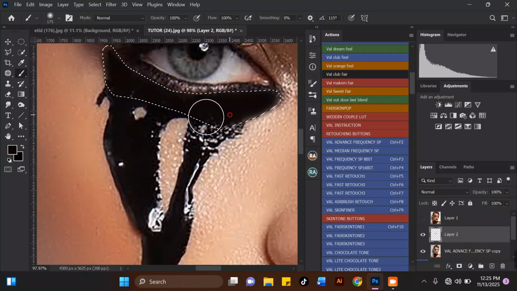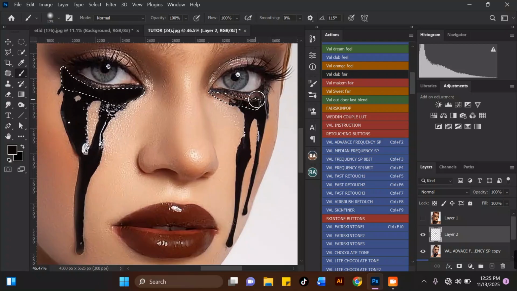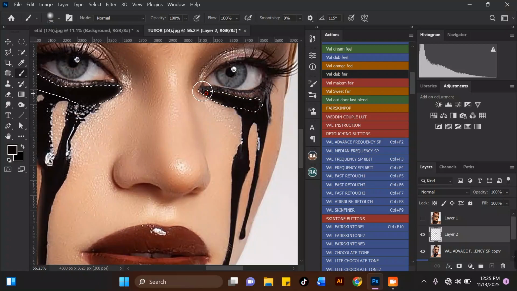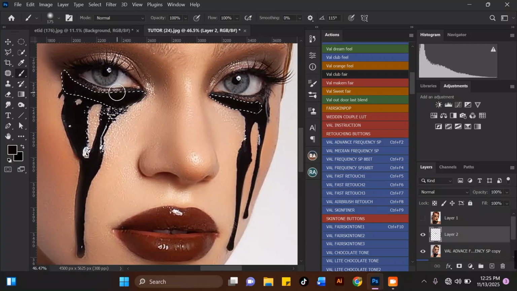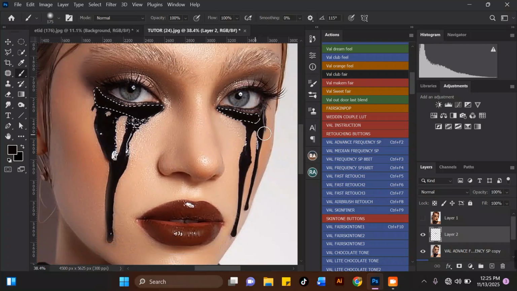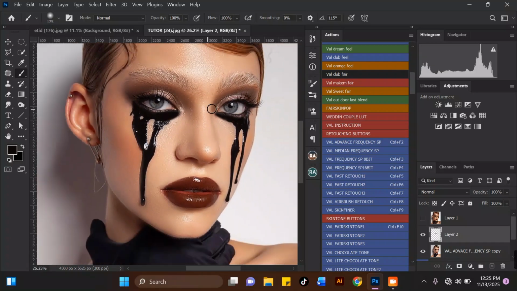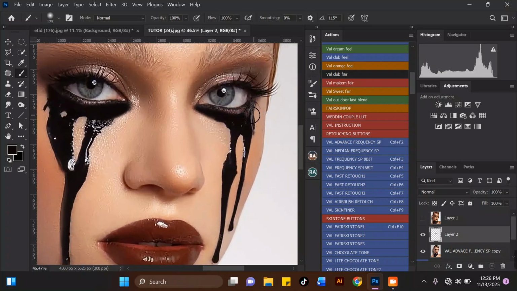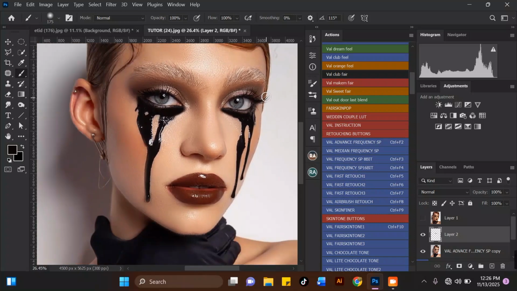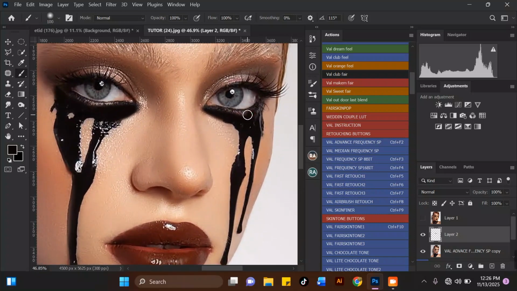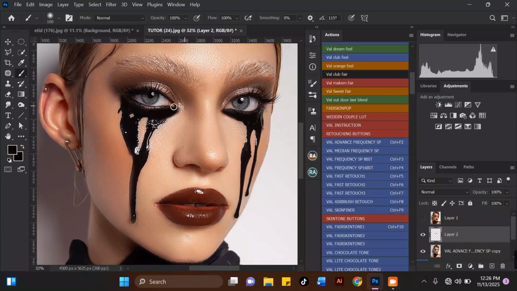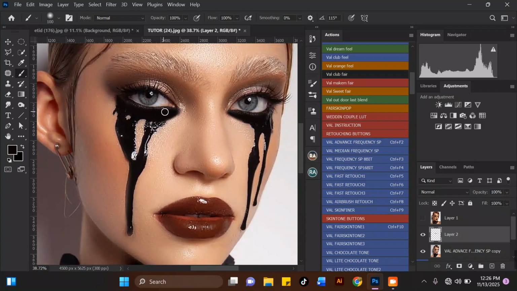Okay, so it's easier this way. Okay, so Control D to deselect this. Okay, so let me paint this here also. Okay, I should feather it.